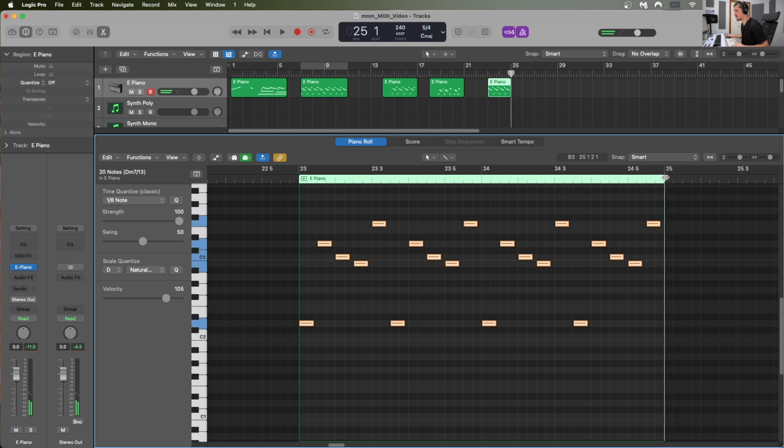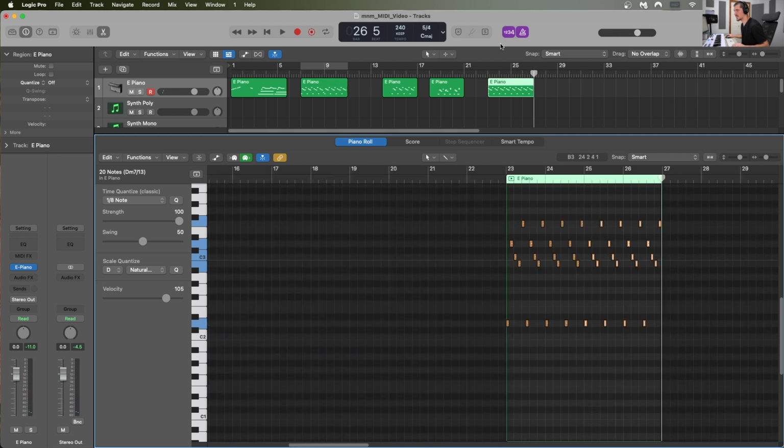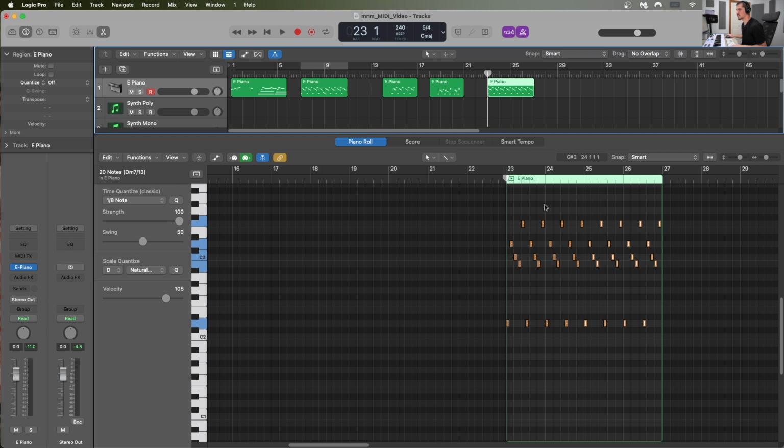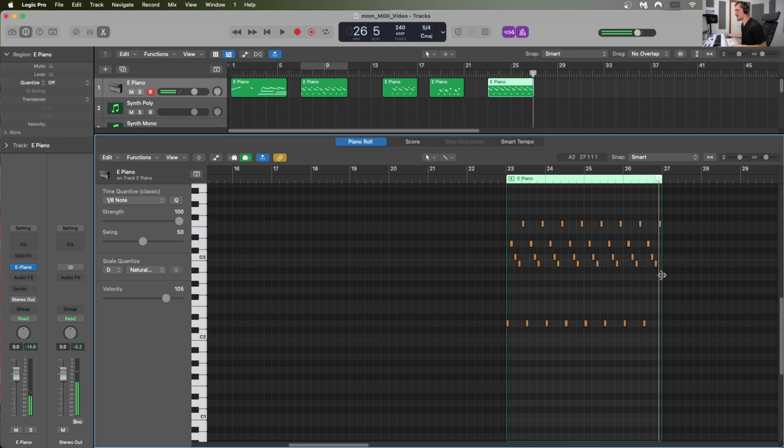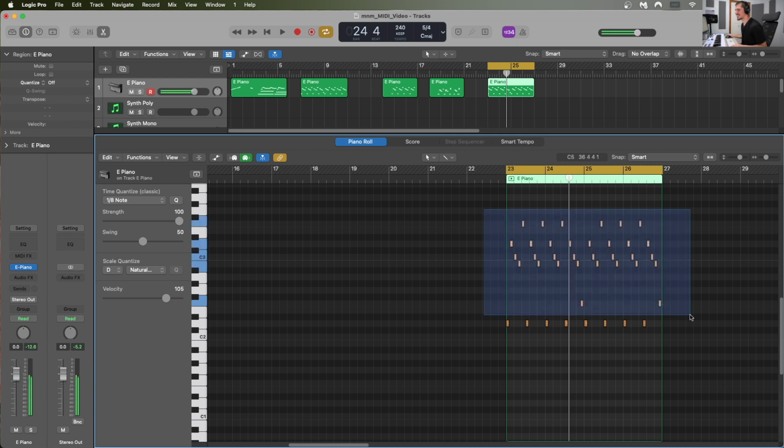This is another huge time saver, copying and pasting. And now I have basically the same thing, but I just drew it in. And actually, these last ones are an octave down, so I'll bring those down as well. And now listening back. But it does sound a little bit more robotic. Everything is at the same exact velocity. Everything is perfectly quantized. All of the note lengths are the same.